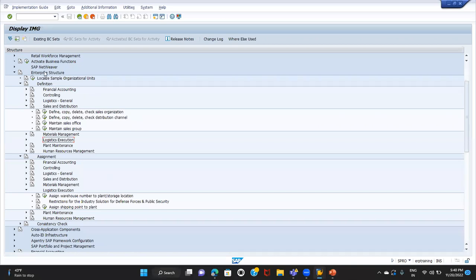So in sales and distribution, if you come to enterprise structure, definition, sales and distribution, we have sales office and sales group also. Sales office is a regional office and sales group is a group of employees who are working for the particular sales office. These two I did not define, because I wanted you to define them. These two are not mandatory for me because sometimes they are used in projects, because these two will be used only for reporting purposes, mainly reporting.